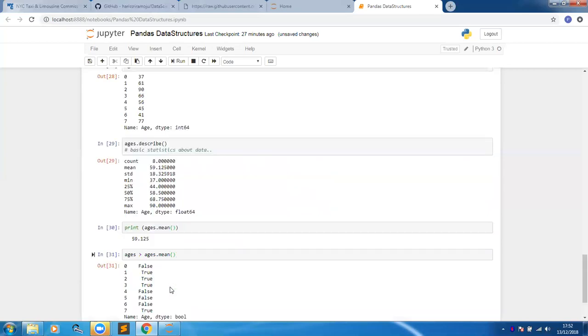Simple as that, but it retrieves the true, false Boolean values. It is telling us that the 0th index, 37, is less than 59, so it is false and not considered. However, you're going to get the data also, don't worry. The second one, 61, is definitely greater than 59, so it is true. So it gives you the Boolean values.